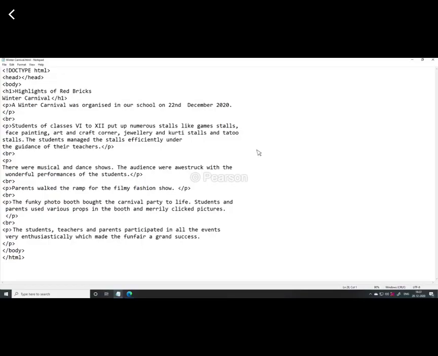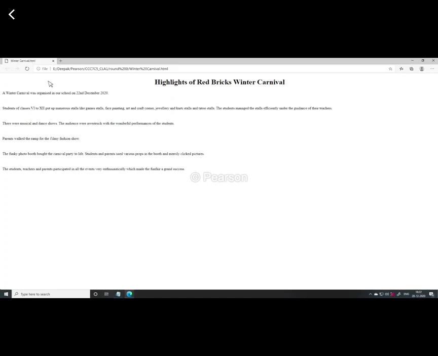Let us center align the heading. To do this, type the following CSS syntax in the start tag of element h1. Style equal to text-align: center. Save the changes. Open the web page. Look, the text has been aligned to the center of the web page.